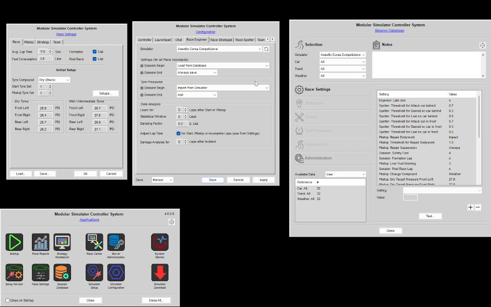Great. So the next option lets you specify what you will do with the settings at the end of a session. You can choose ask, which means that the race assistant will ask you if you want to store the settings. You can always save, or you can say no action, which means the stuff the simulator controller has learned about a couple of these settings will be discarded.